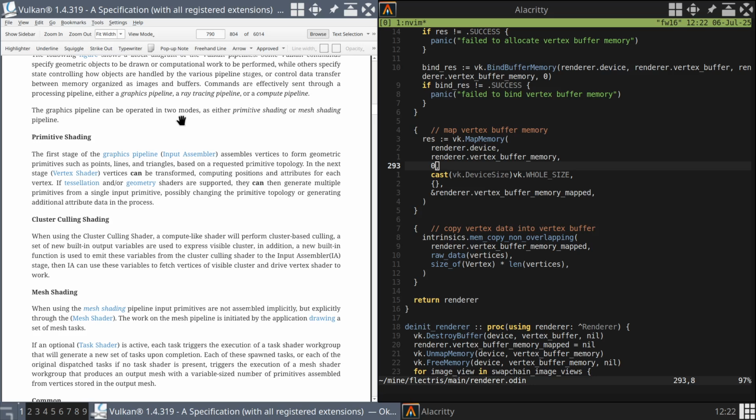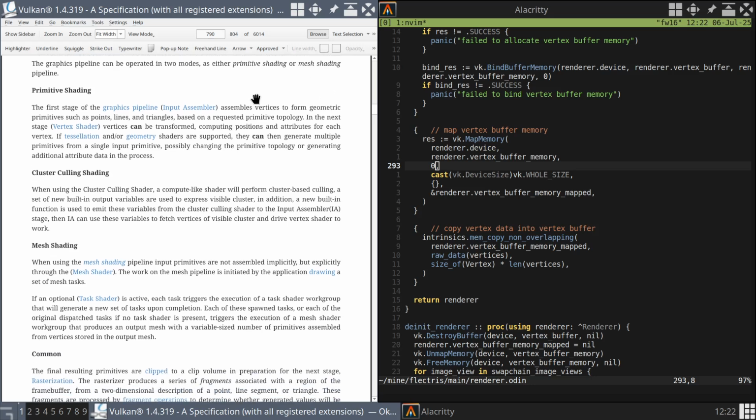The graphics pipeline can be operated in two modes, either as a primitive shading or mesh shading pipeline. Primitive shading, the first stage of the graphics pipeline, the input assembler, assembles vertices to form geometric primitives such as points, lines, and triangles based on a requested primitive topology. In the next stage, the vertex shader, vertices can be transformed, computing positions and attributes for each vertex. And then if tessellation geometry shaders are supported, they can then generate multiple primitives from a single input primitive, possibly changing the primitive topology or generating additional attribute data in the process.